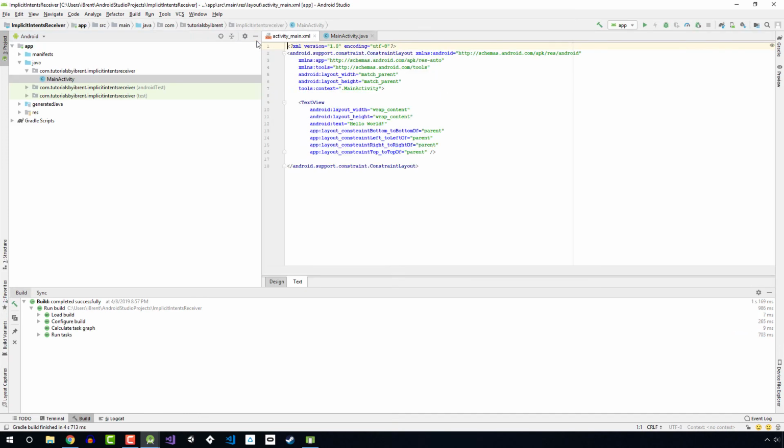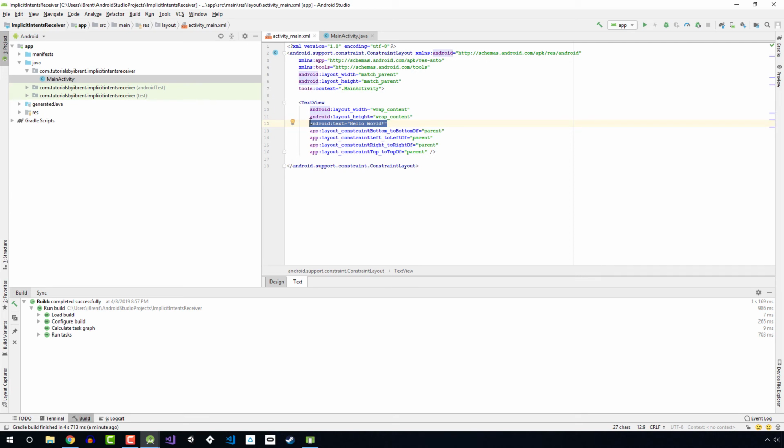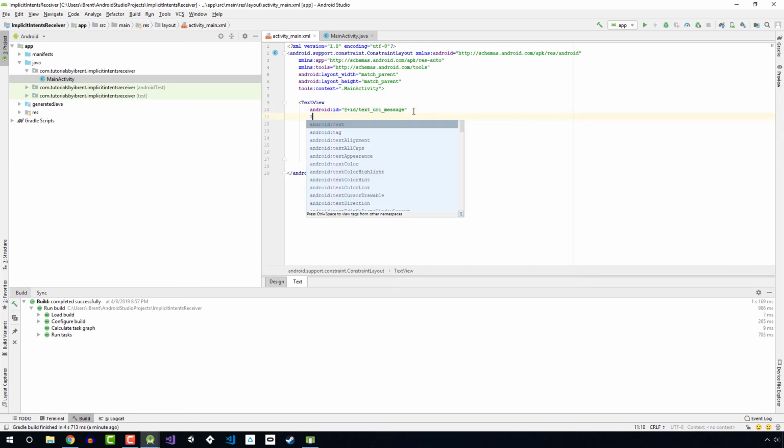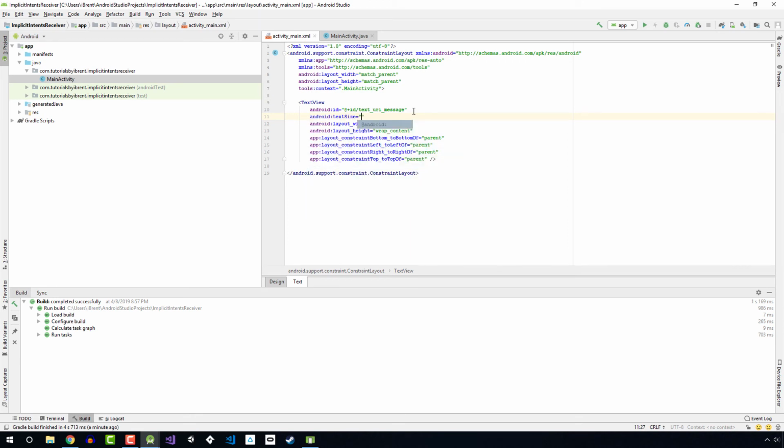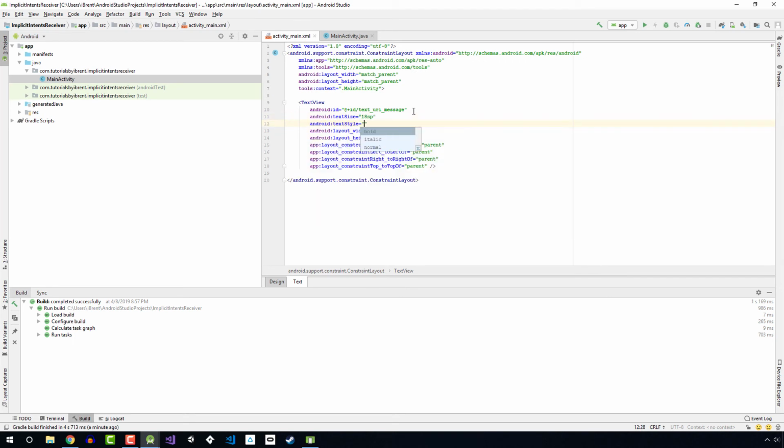So here, let's go to our activity main and let's edit this a little bit. We're going to delete this. We don't want to preset the text here. Let's give this an ID. We're going to call this text_uri_message. And then let's set a property of text size, and we're going to say 18sp. And then we're going to set text style to bold.